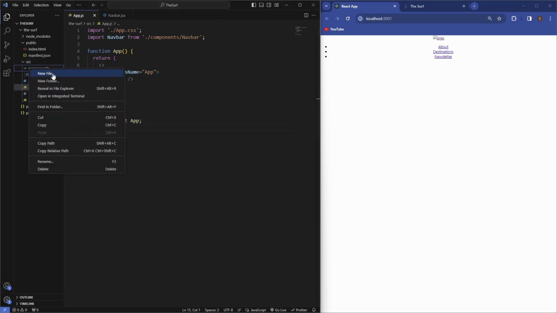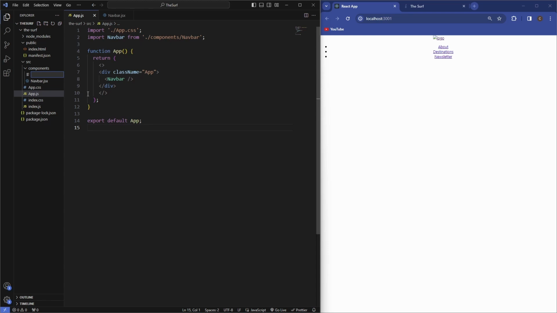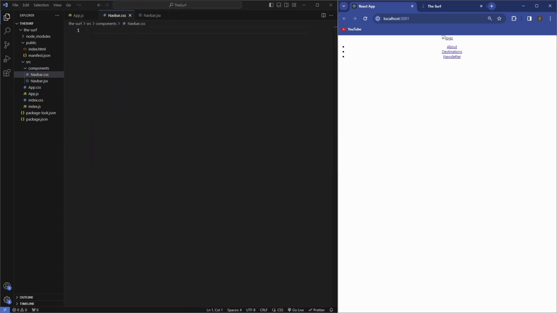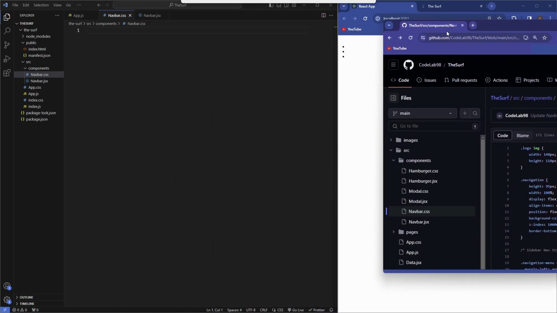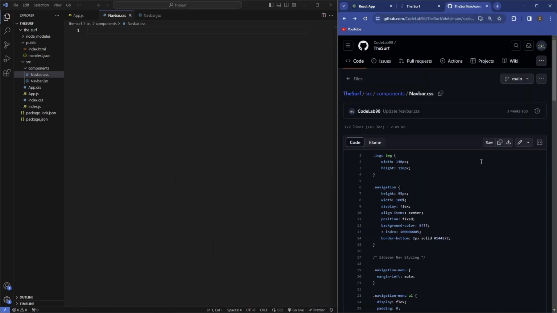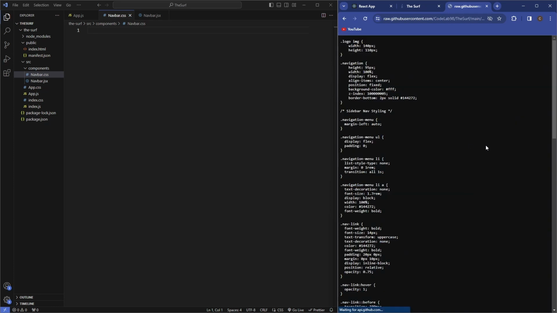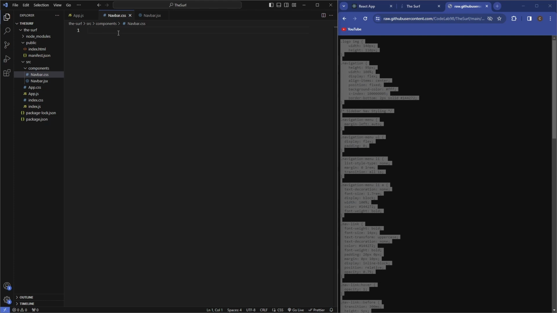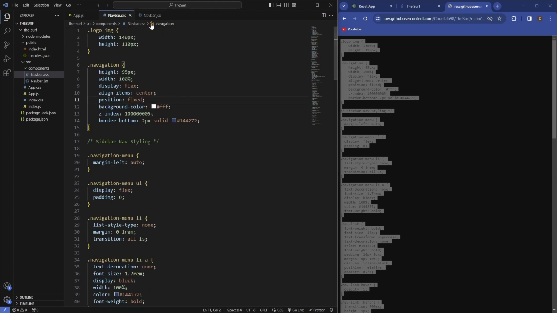So to insert the styling, we first need to create a file for it. So we're going to create navbar.css, and then what I'll do is actually just bring in that GitHub file so we can use it throughout the tutorial. So we're inside the navbar.css, we're going to grab the raw file, so all the styling for that navbar, paste that in here, and then we need to import this styling.